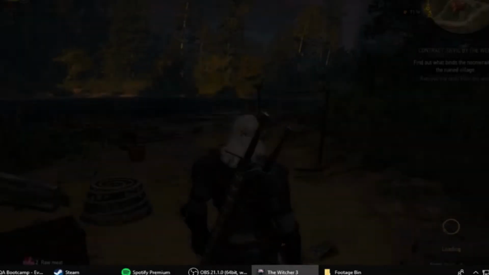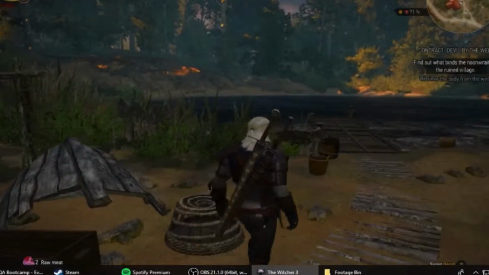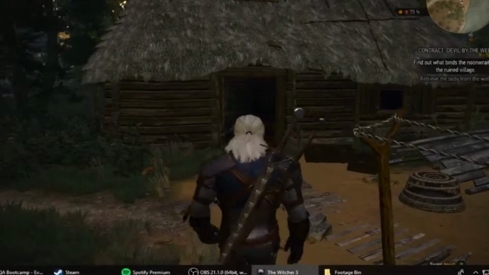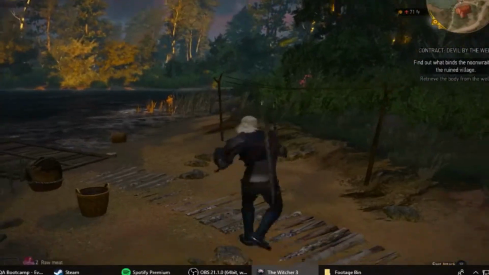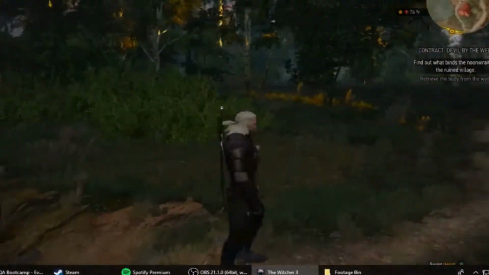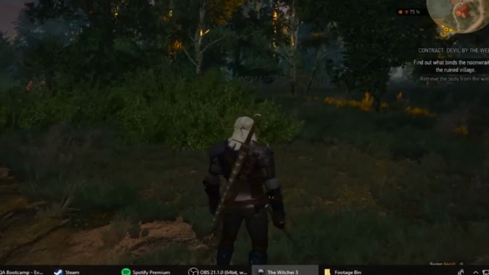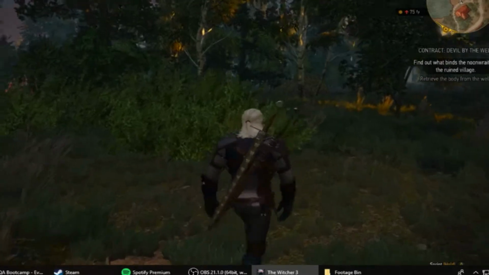First off, sorry about the resolution. It is just one of the ways I can alt-tab back and forth between stuff. But here we are in Witcher 3. I'm going to tell you all about art testing first, which is probably the most laborious and boring form of testing, but we'll go ahead and get to it.